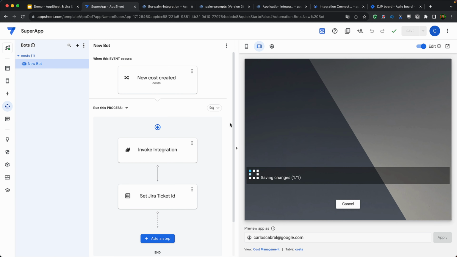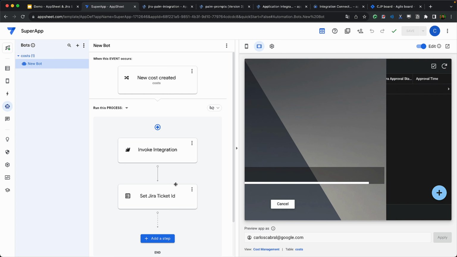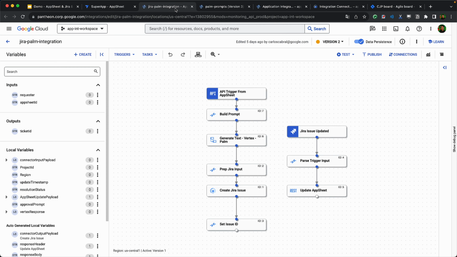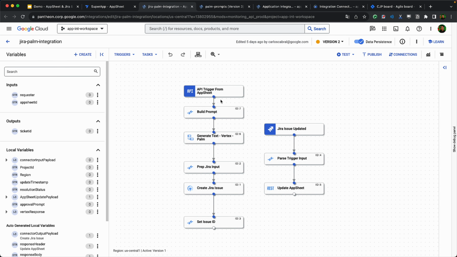And with a quick update here, what's going to happen is that we configured Appsheet automation to invoke a webhook to trigger application integration. Notice one thing here, there's also something that we didn't input, which is the Jira issue ID that was generated by Jira. That means that all the integration was already triggered and information already came back from Jira. Here is our canvas for the integration.